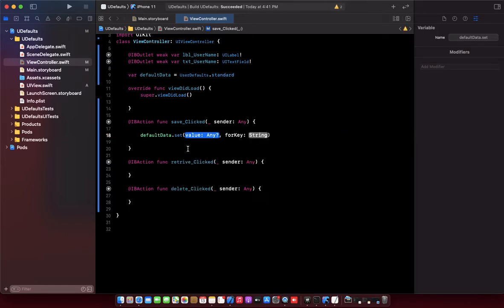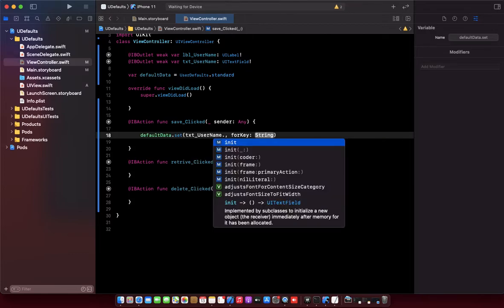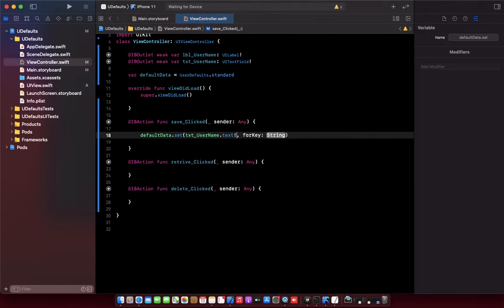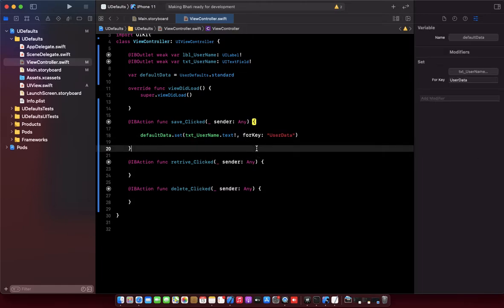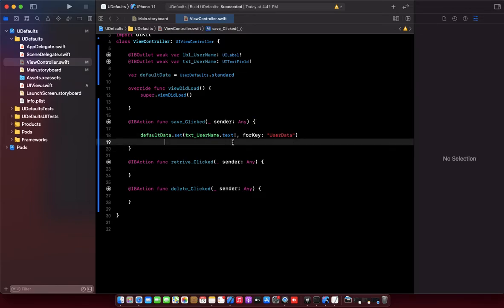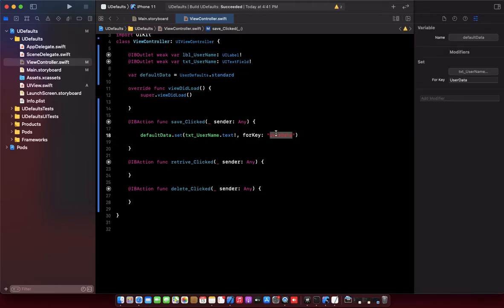What I'm going to save in this: we can save a static string as well, but I'm using a text field for storing the data, and the text field's text is txtUsername.text, and this is the key for the user data. UserDefaults always works with this key, not this text. You can give any name here. This data is always retrieved and deleted by this key, userData.